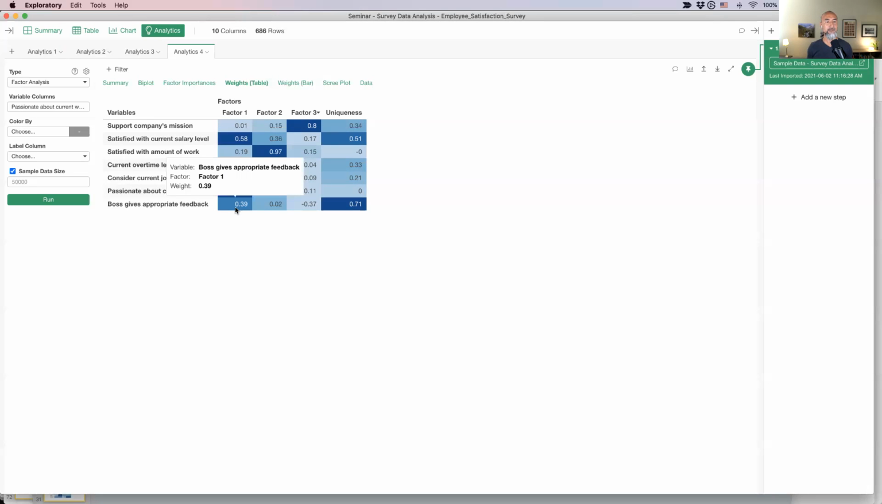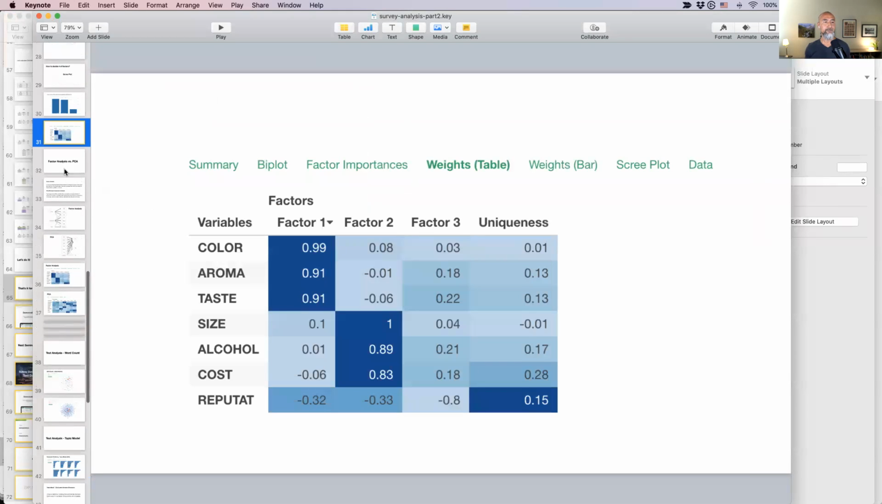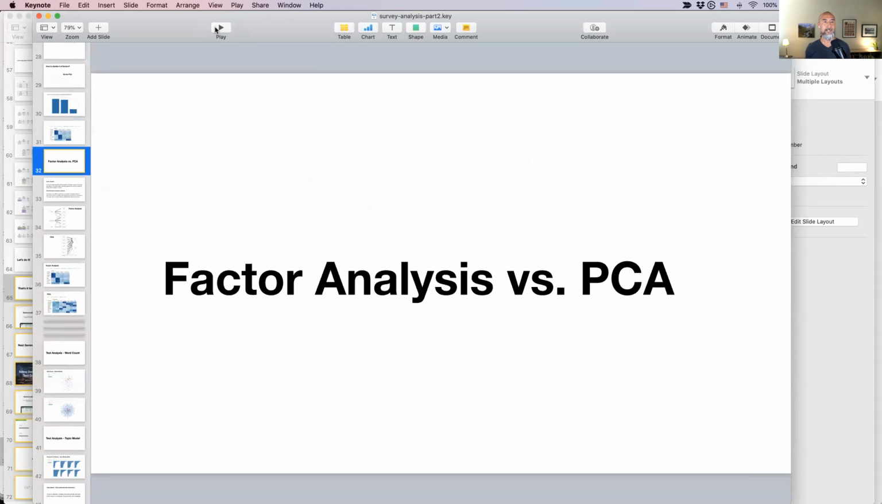This one, if anything, is explained by factor 1 and factor 3 in opposite ways. Minus is kind of less, and positive is more. But uniqueness is 0.71, so it seems like this is not really explained well by the existing factors, in this case factors 1, 2, and 3. Okay, so that's the quick snapshot, a nutshell of factor analysis.